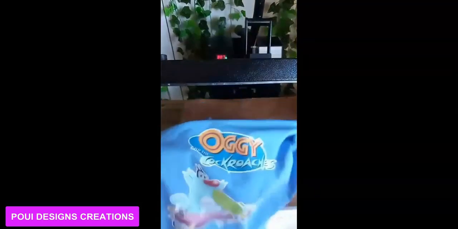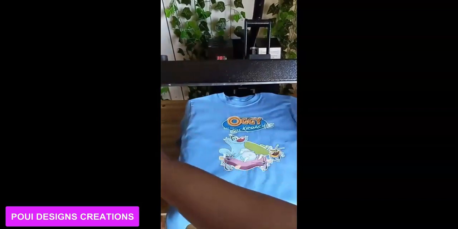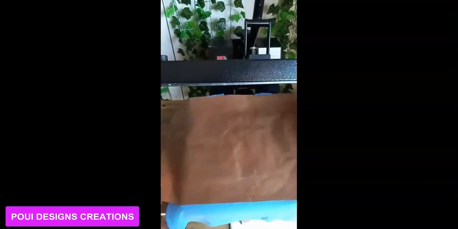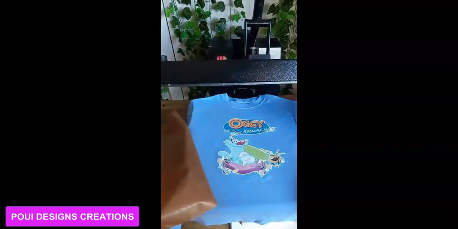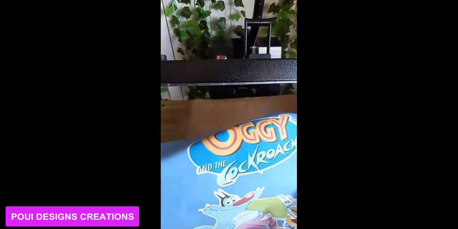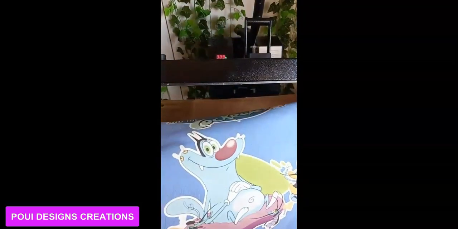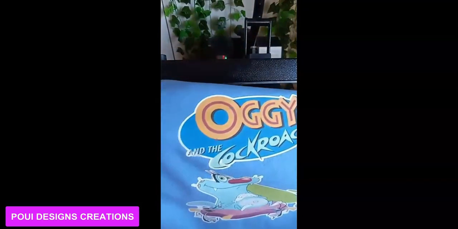I think I will press it one more time. I'll place my shirt again and my Teflon sheet over it, and then I'll press it one more time. 5 more seconds is good. Yep, I love it. It's nice. You almost don't feel it on the shirt. I love it.